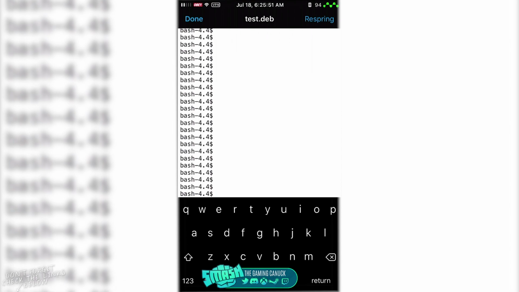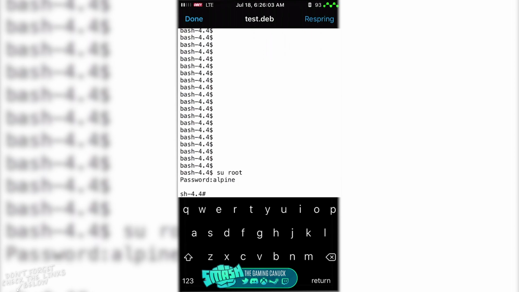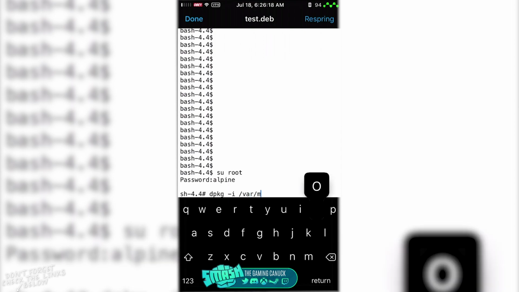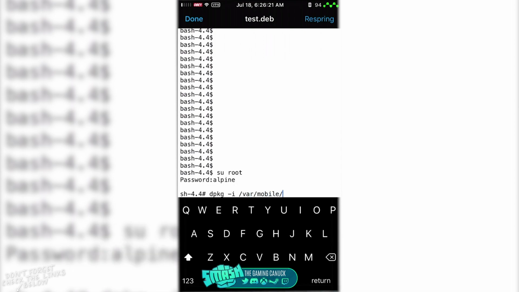But anyhow, su root. And then you'll be prompted with a password. Unless you've changed your password, the default one is alpine. You're going to hit enter. It's going to take you to this little thing here. You should have a space. Now you can enter in dpkg -i for install. Then you're going to put /var/mobile/documents, and then / the name of the deb file.